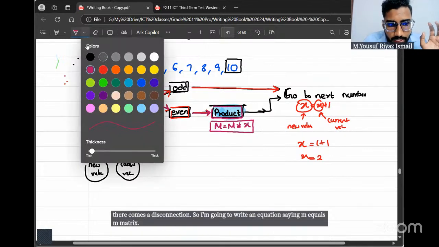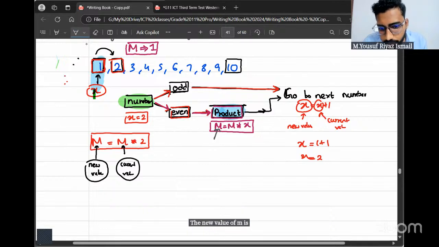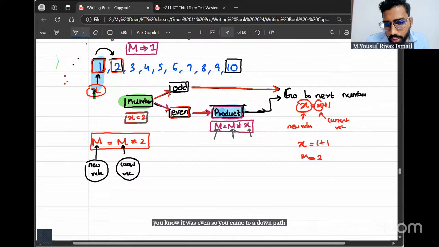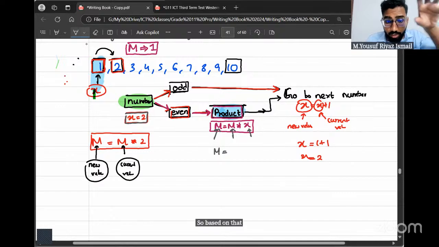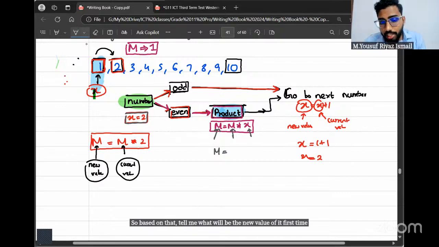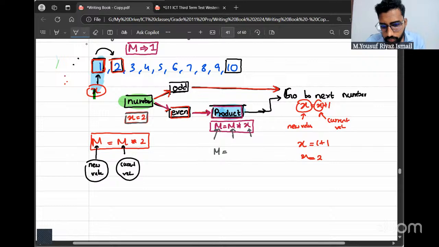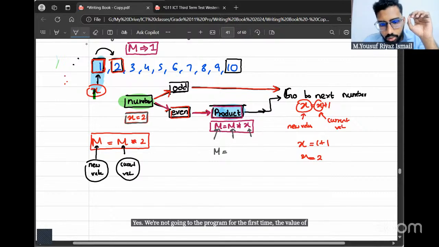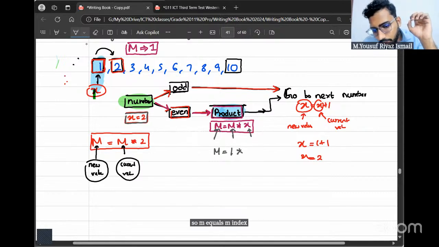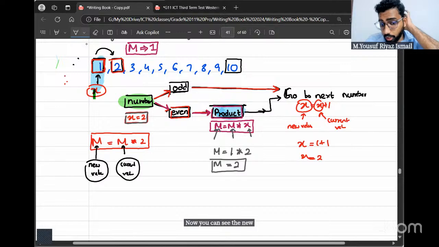What I mean by that is the new value of m is going to be equal to the current value of m into 2, right? Now, when the value of x was 2, it was even, so you came to the down pathway. So based on that, tell me what will be the new value of m? First time, when you're going through the program, the new value of m is going to be what? Yes. When you're going through the program for the first time, the value of m is 1. So m equals m into x, that's going to be 1 times 2. And 1 times 2 is going to be 2. Now you can see the new value of m is 2.